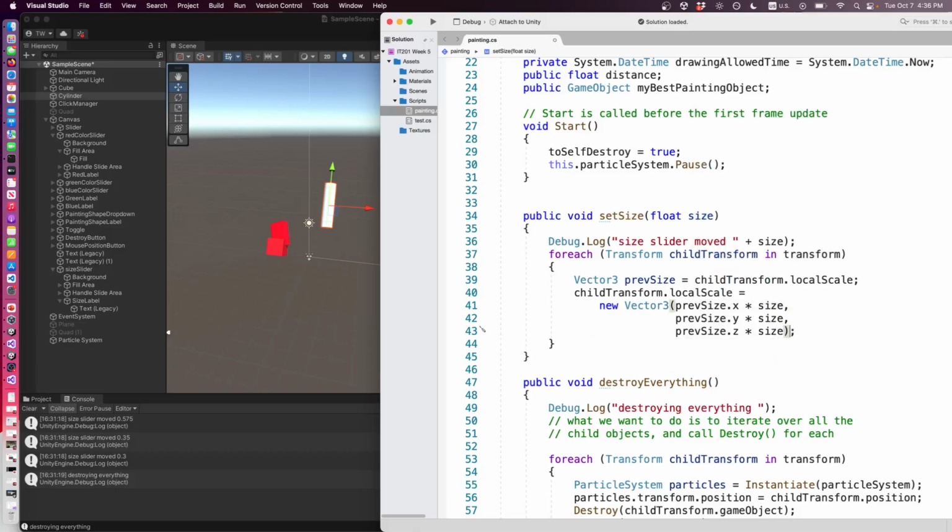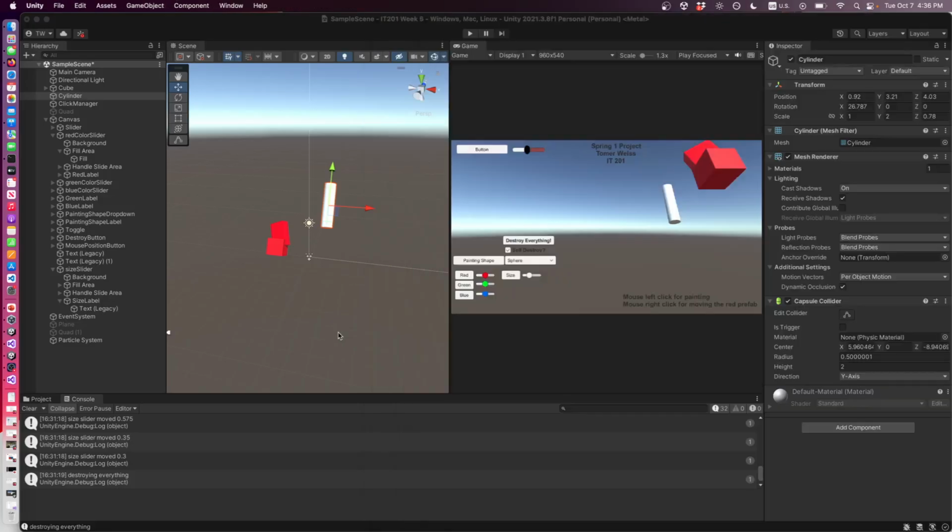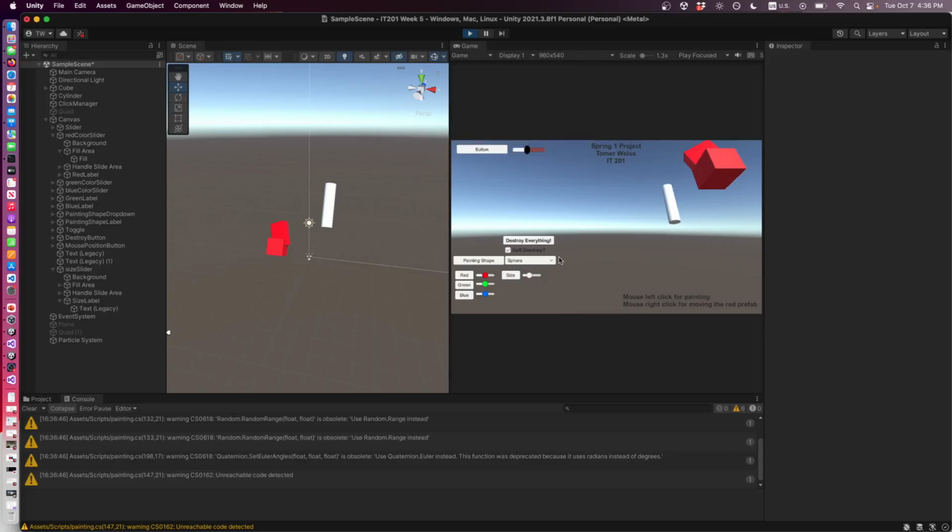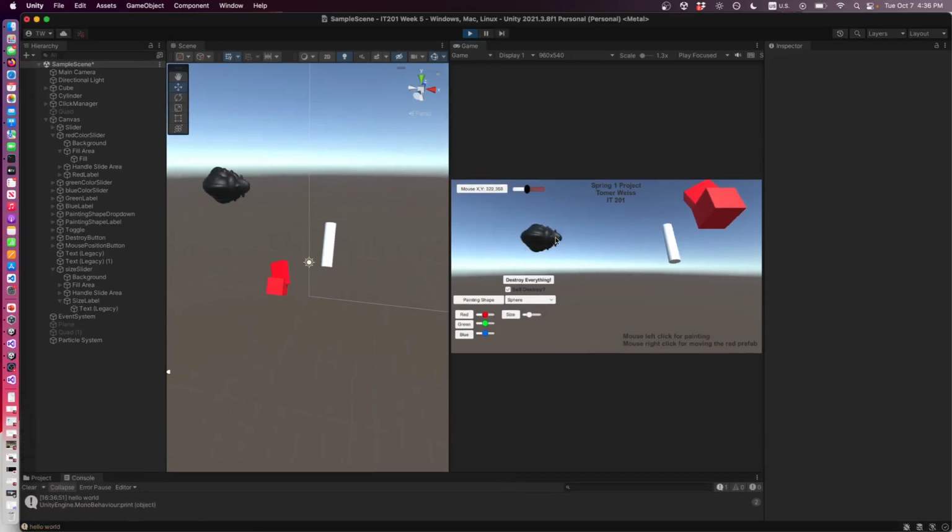Okay. So what I did here is I grabbed the previous size of this object, and I'm just multiplying each of its size components, each x, y, z, by the size value I'm getting from the slider. So now you're going to see a weird bug. Let's play this. Okay, so painting is fine, nothing broke yet.